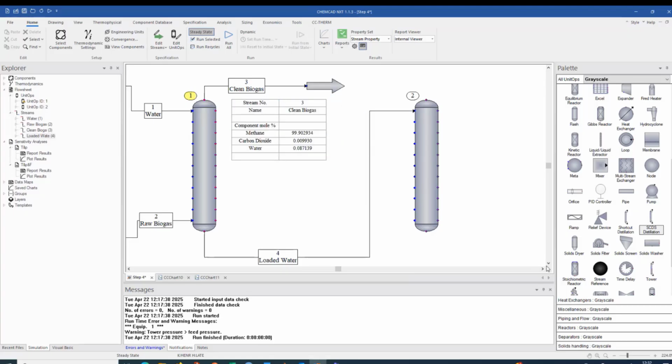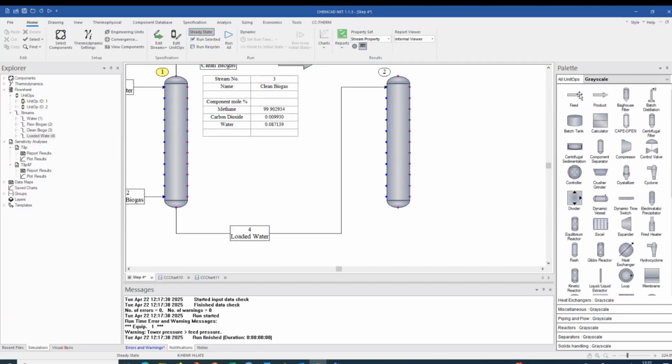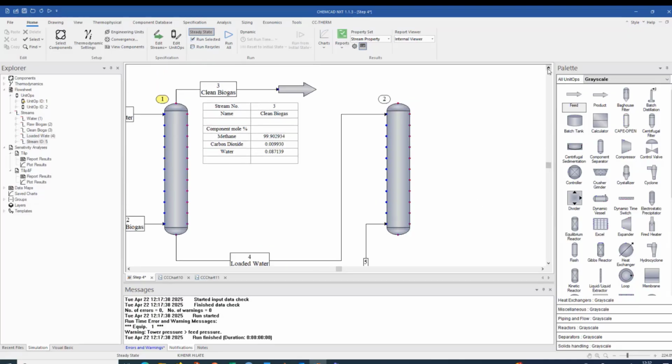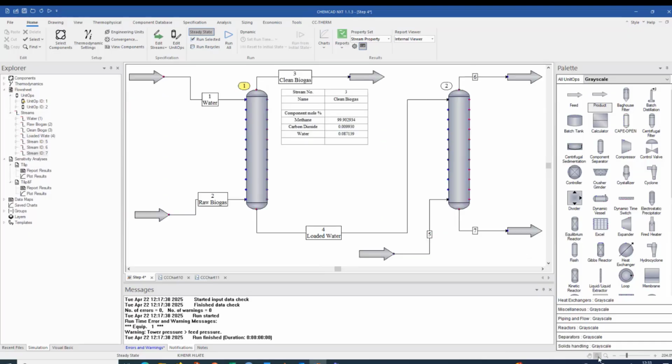Here we have our clean biogas. And now we want to use an airstream in order to remove the carbon dioxide from the water, which is fed to the bottom of the stripper column. And we have a product and the regenerated water stream. Streams 6 and 7. With zoom to fit, we can have a look at our complete flow sheet.